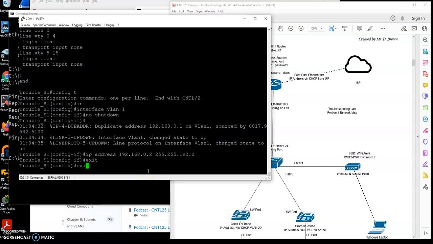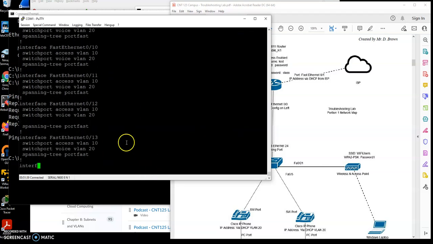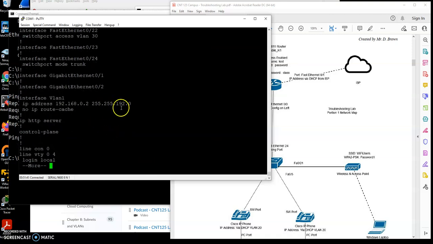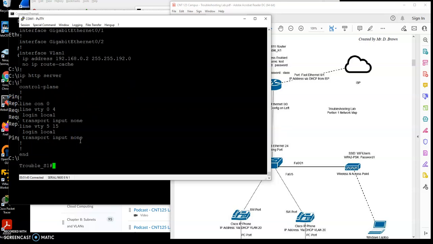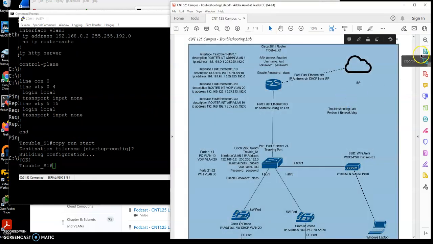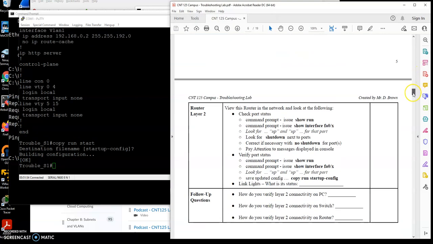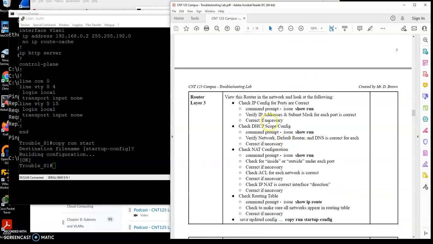So let's now do exit, and see what we got here. Let's make sure that changed. There we go. So now that is correct and it's turned on. That's about all we can do at layer 3 here. So I'm going to do a copy run start on that. Let's now move on to the router. And let's see, we noted some things already that did not look like they were right. So we're going to start working down through the router. Let's move our console cable over to the router.